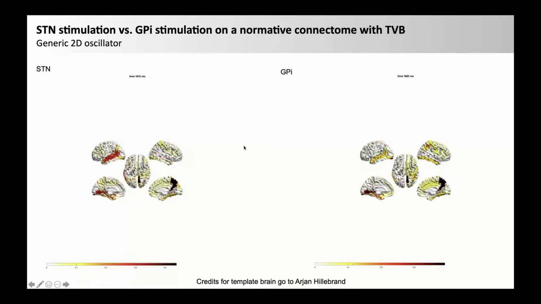Here I just used the generic 2D oscillator. So it's not very realistic yet and so on, but just to show you how easily you can have a look at real research-related questions that are interesting right now in the field by just performing TVB simulations with the tools that you have been given.